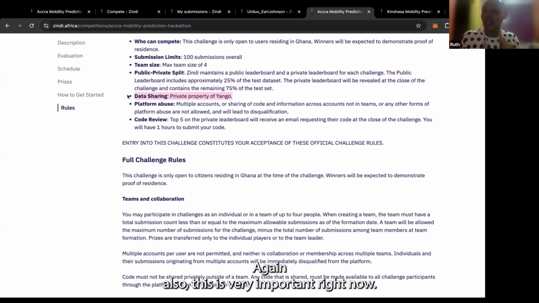Again, also, this is very important right now. Data protection is very, very key. So make sure that once you have access to the data set, this is private property of Yango.